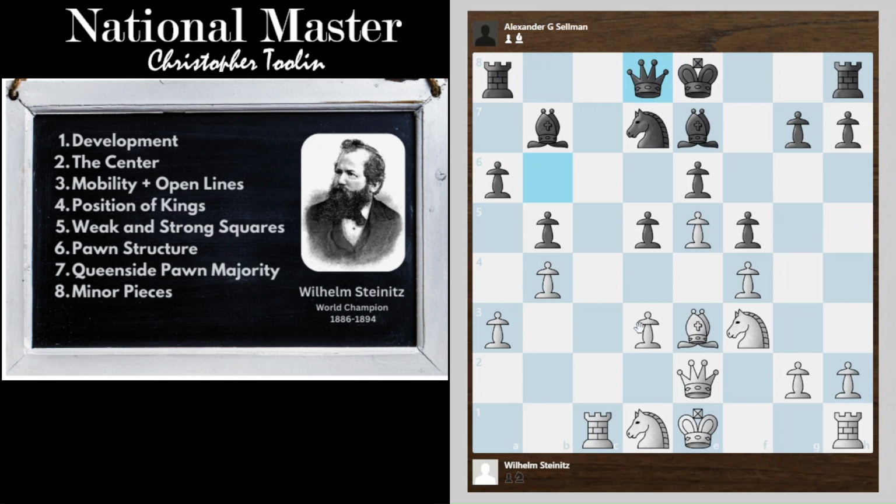Mobility and open lines. Well, one thing that I really hope stood out to you was this rook. Clearly the best rook on the board in owning that open C file, which plays a huge part in this game. Definitely advantage white. Position of the kings, we can say that's equal. It is white to move here, and castling is pretty natural for both, although the next white move even disrupts black from castling. Number five, weak and strong squares.